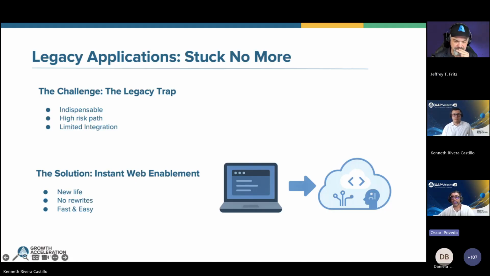Well, that's precisely what we're going to dive into today. Forget the multi-year migration projects. Forget the risky bug-ridden rewrites. We're talking about a path to modern web accessibility that preserves your existing investment and gives you an immediate return on investment. Before we show you the solution, let's be honest about the symptoms.